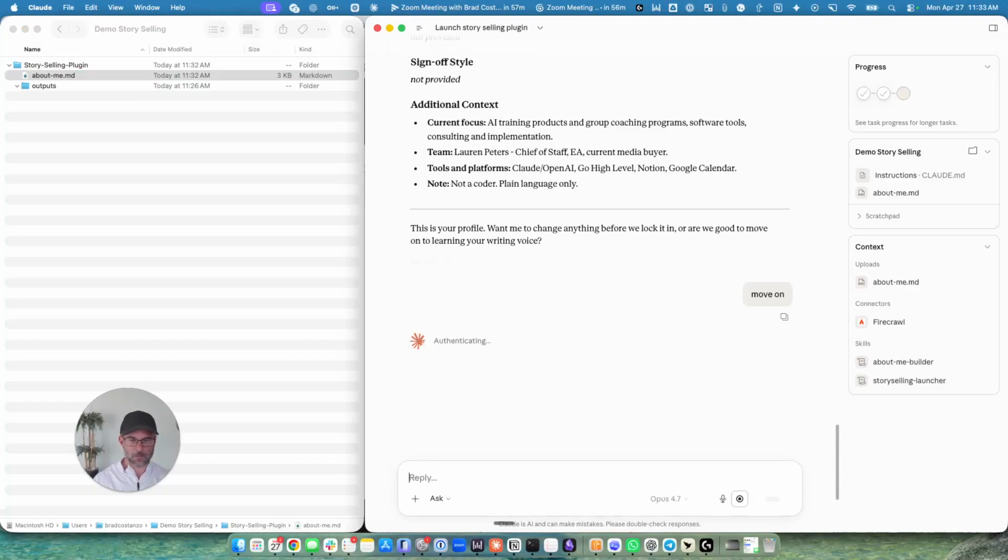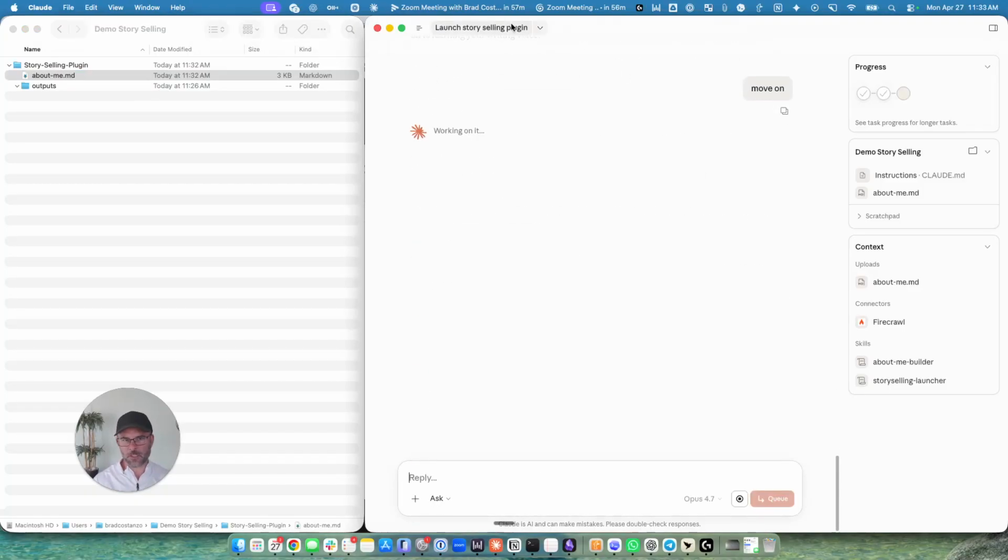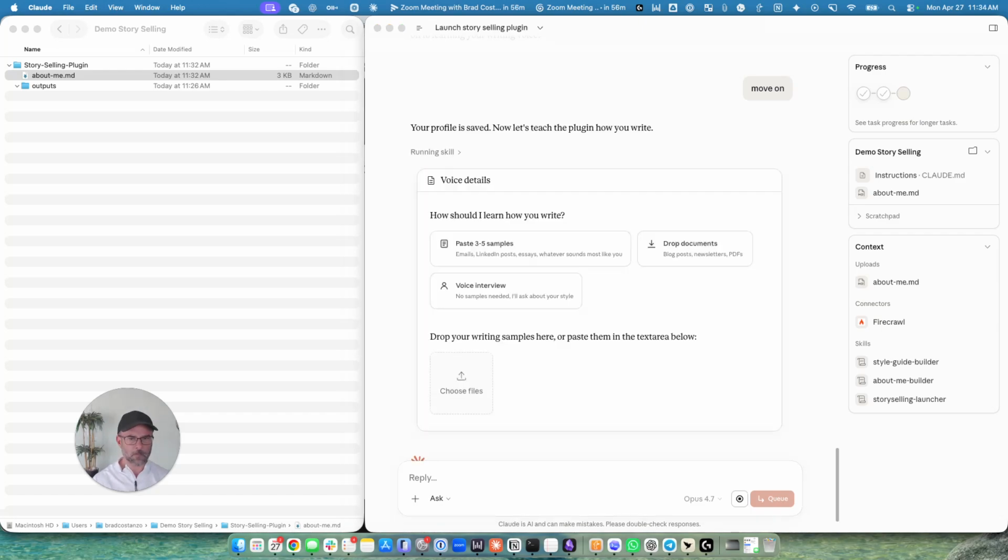Move on. Now, one of the things you'll notice is that whenever you're working inside Cowork, it's going to be a little bit slower than working inside the other one because it's just doing a lot more. But you're going to see here what's happening. It usually is about 30 seconds for every one of these little micro answers. Okay, now it's also asking, hey, how should I learn how you write? Do you want to paste in some of your writing samples, drop documents, or interview me?